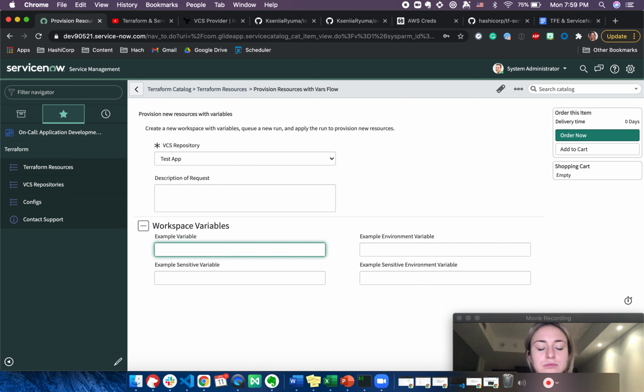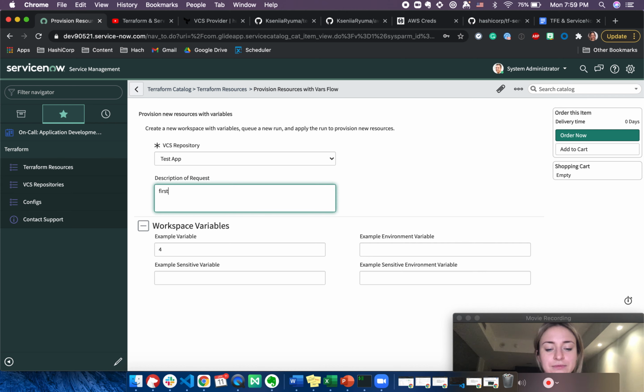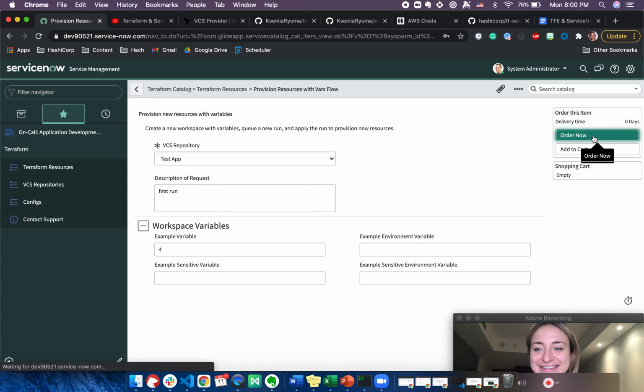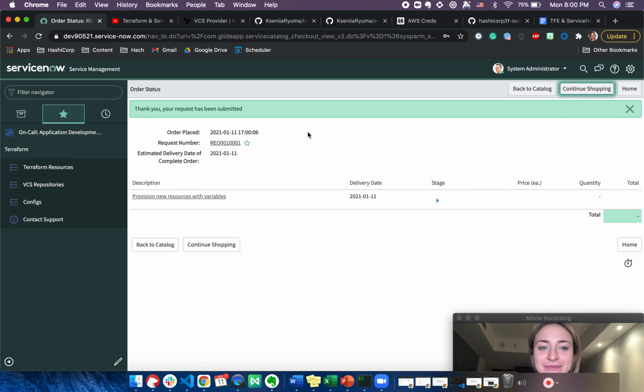Here we can modify our variables, and again, those variables are coming from the variable set that we just saw a second ago, and that variable set is customizable. You can add or change any fields as needed. So let's see if our setup is working. By clicking on order now, we are supposed to trigger the infrastructure provisioning.